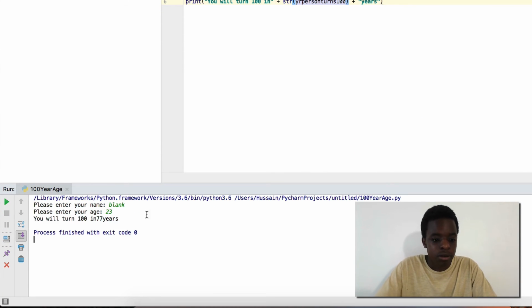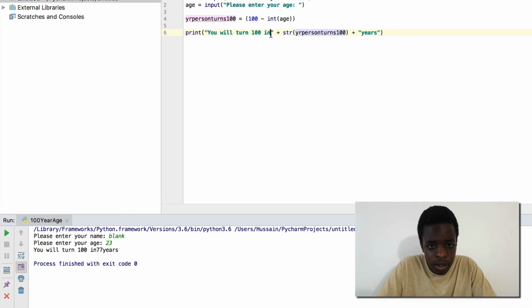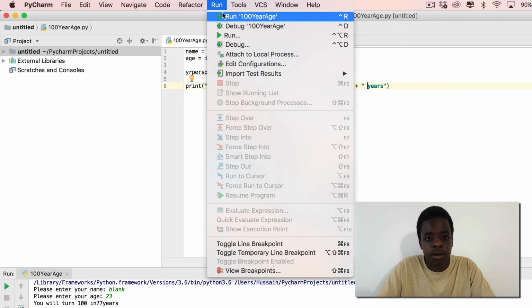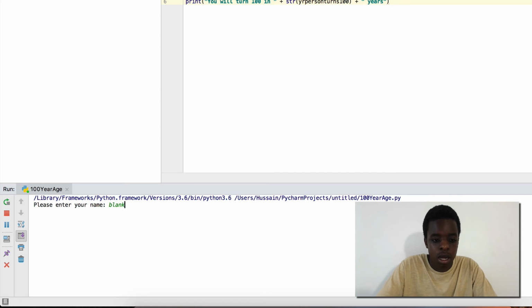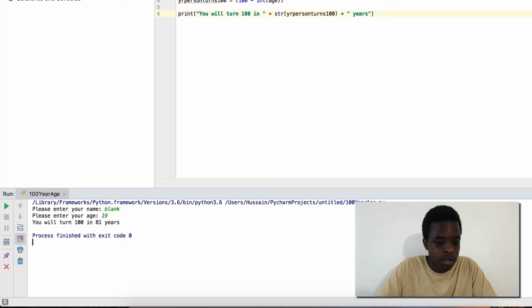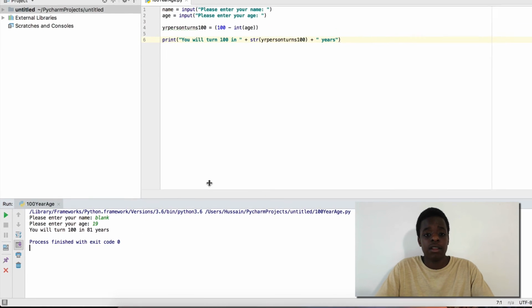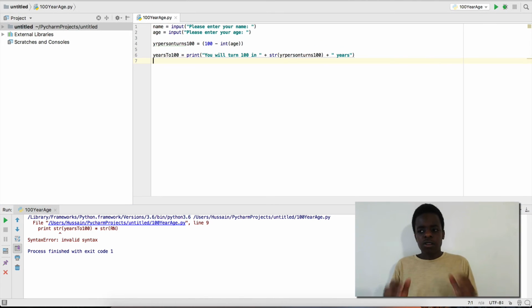Age 23, let's say you'll turn 100 in 77 years. So let me just see if I can add a space in. Okay, there, add a space there. Let me run again. Enter your name blank, age, let's say 19. You'll turn 100 in 81 years. Okay, so that's the brief. So that's the end of the video.